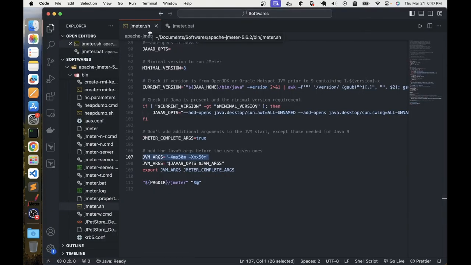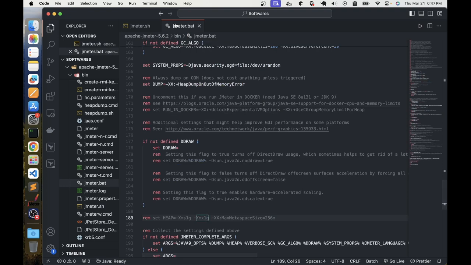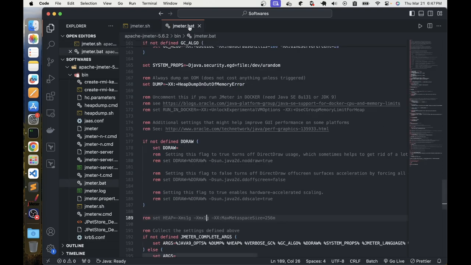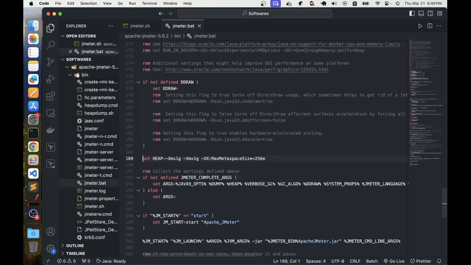So if you want to increase or update this heap memory in JMeter, you need to open jmeter.sh if you are using Linux or Mac, or if you are using Windows, then you need to use the jmeter.bat file. So for Linux, you need to use this command JVM_ARGS equal to, and then you need to specify the minimum and maximum heap memory. If you are using Windows, then you need to use this set command, set HEAP equal to what is the minimum heap memory and then what is the maximum. Okay, don't worry, I will share these commands in the notes as well.